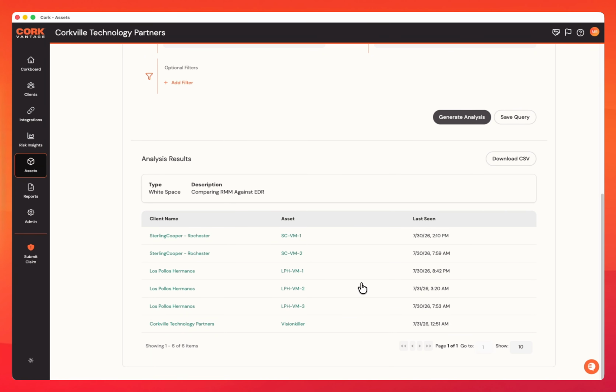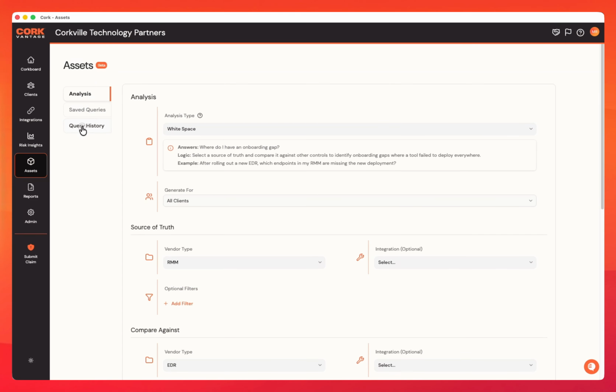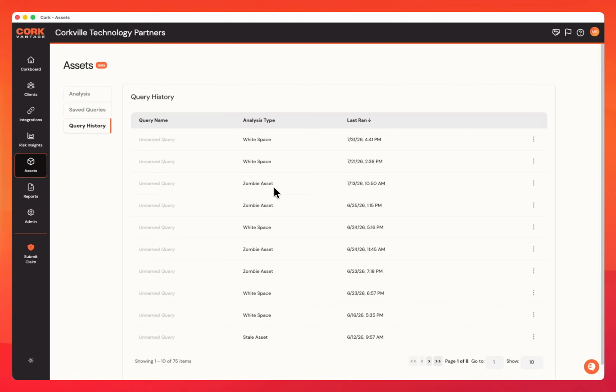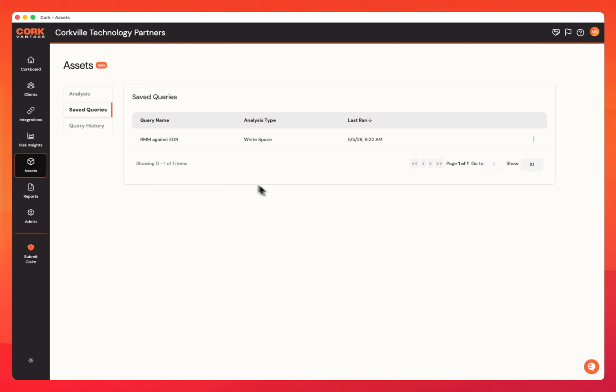And what you'll see here is all the endpoints that exist in RMM that are missing EDR. So you can either download this as a CSV, or you can save the query for a later time. You can also view query history, all of the other queries you've run in the past, or your saved queries if you have them. So obviously we have the same one already here.